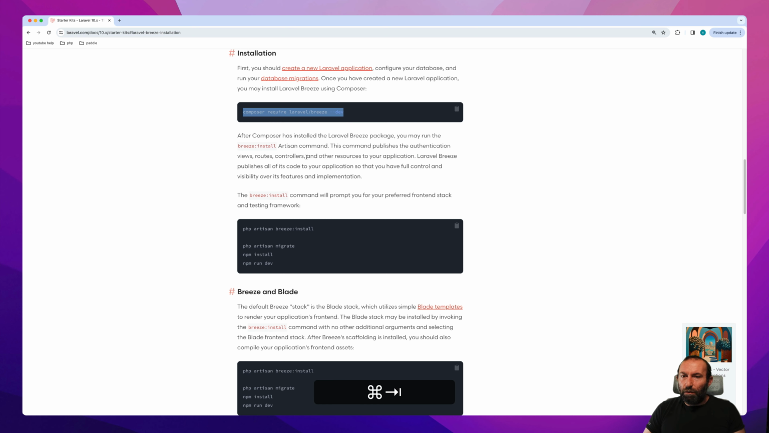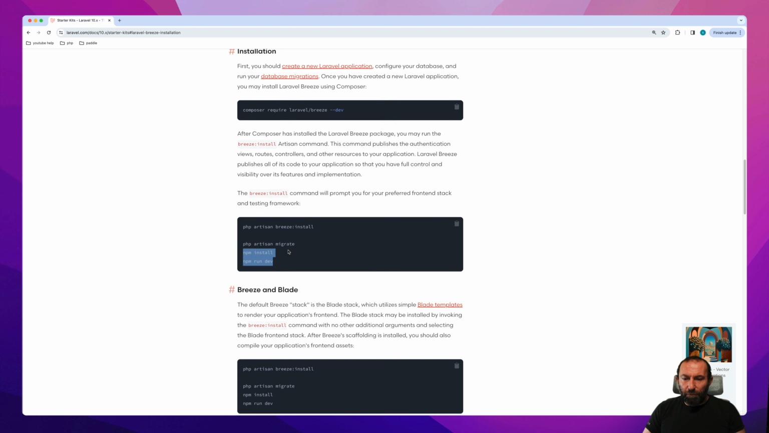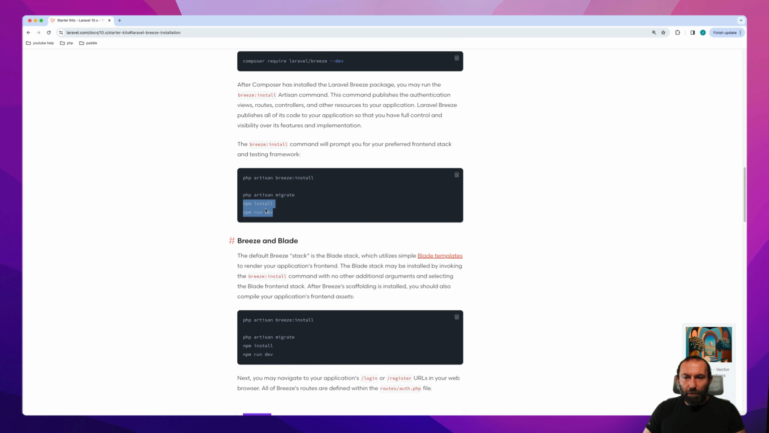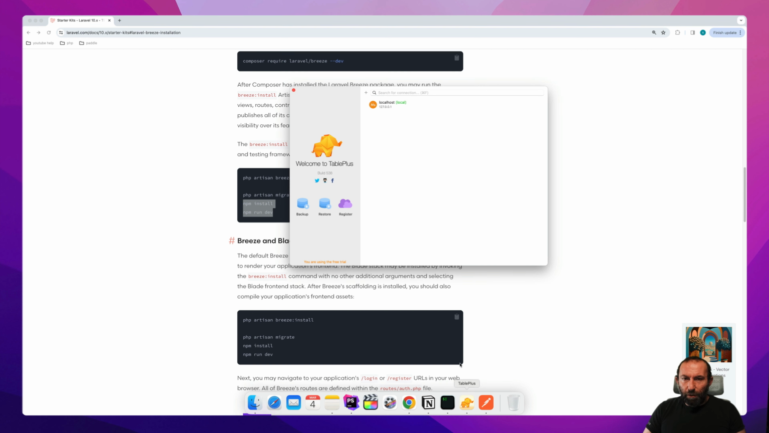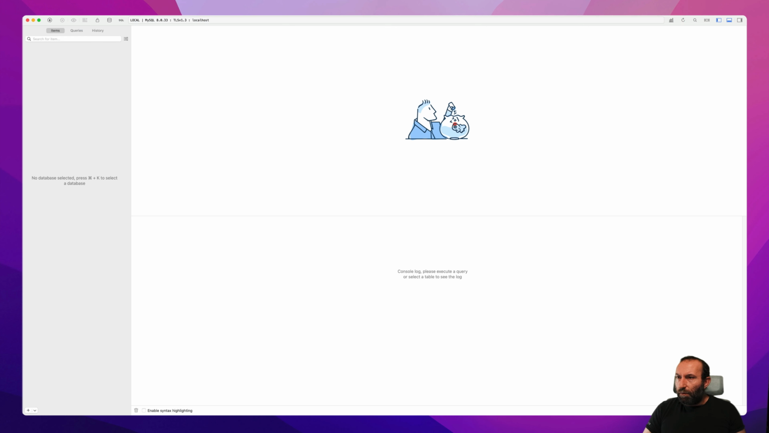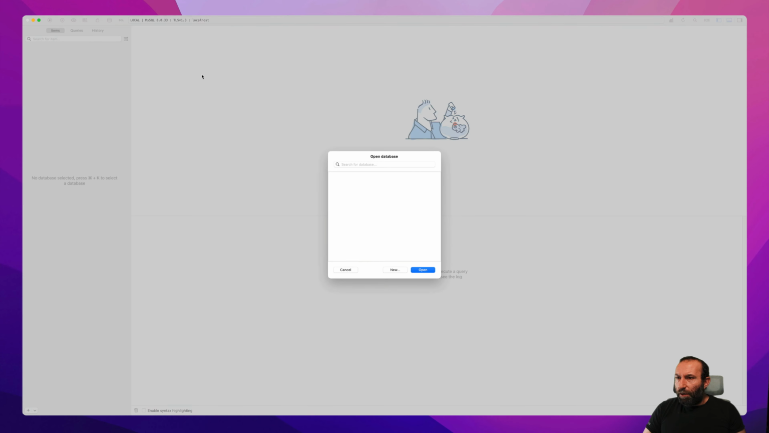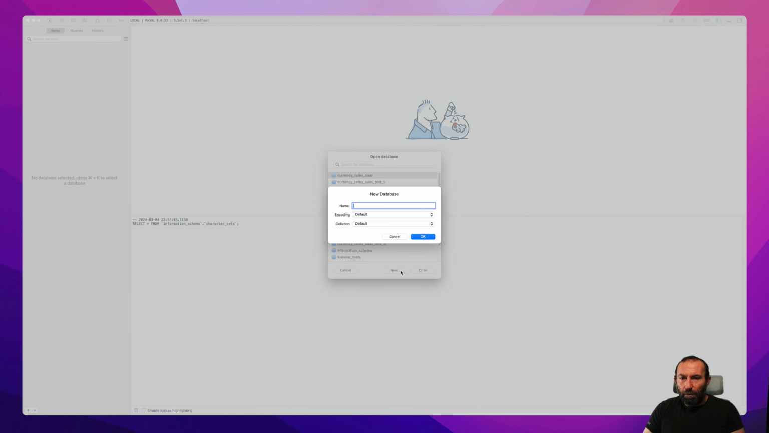Okay, it finished. Now I need to use that command and then do migrate and install the packages from npm that uses Vite. Just before that, I'm gonna set up a database on my local environment and get back to install it. So let me turn on TablePlus, come here and create a new database. I'm gonna call it playground.